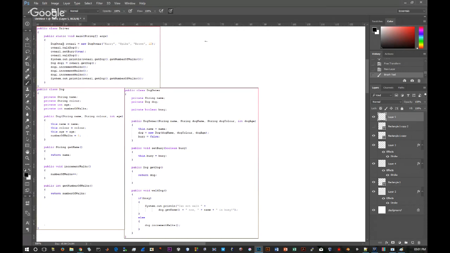So what I'm doing here is in this dog owner class, I've got three attributes. I've got the dog owner's name, okay? I've got a dog using the dog class, and I've got a boolean called busy, and we'll talk about that in a sec. So we've got our constructor. It accepts the name of the dog owner, but it also accepts the details about the dog. So we've got the dog's name, the dog's color, and the dog's age.